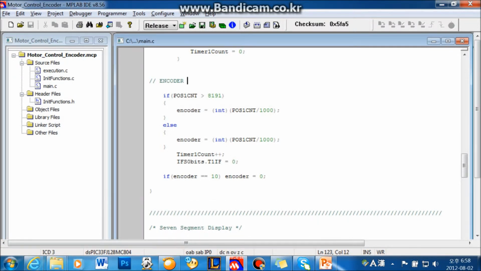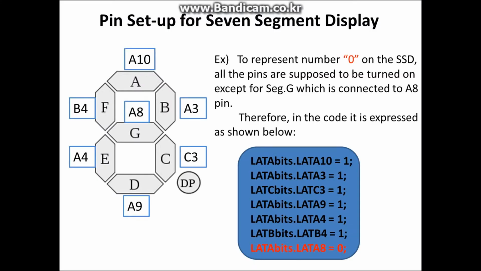Before setting up the function, let's look at the diagram of 7-segment display. As I said, to use 7-segment display, total 7 GPIO pins are needed. As shown in the diagram, each of segments are connected to the individual GPIO pins. For example, to represent number 0 on the 7-segment display, all the pins except for A8 pin need to be turned on. Therefore, in the code it is expressed as shown in the box.